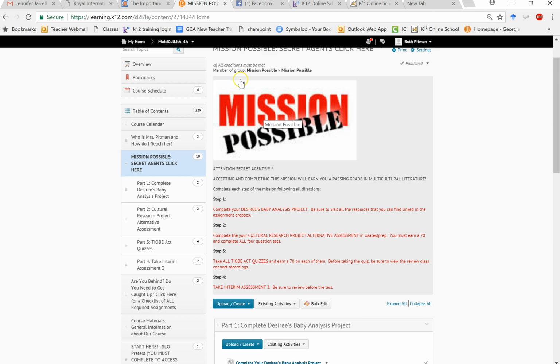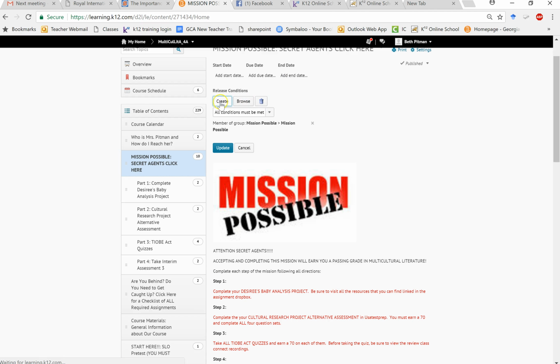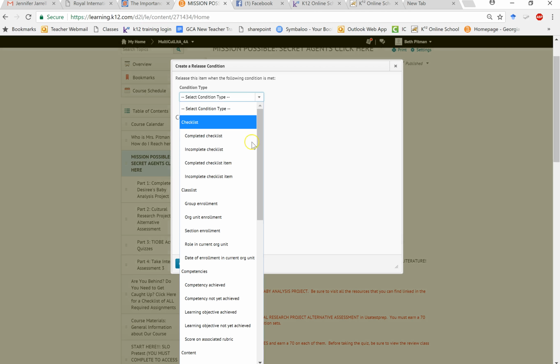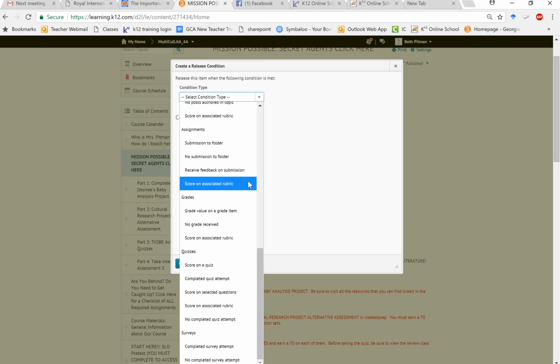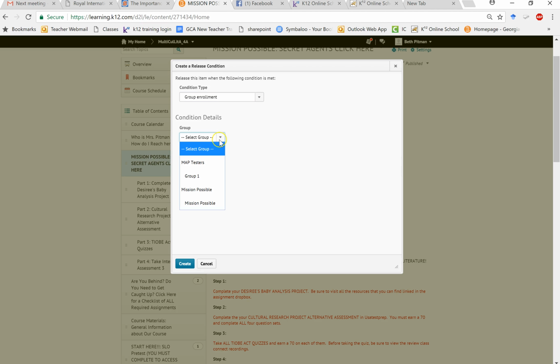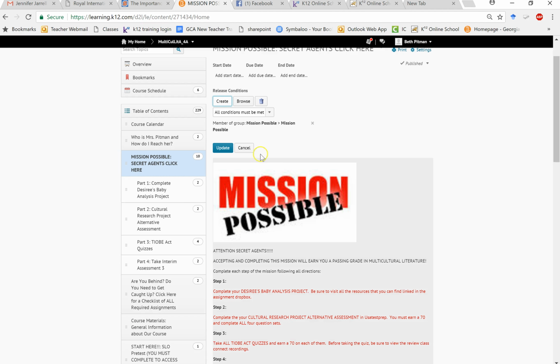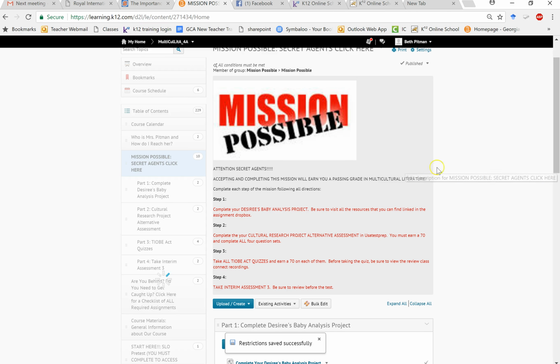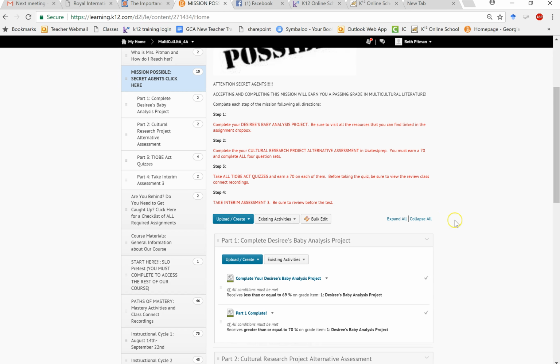I set a release condition on the whole Mission Possible module for that group that I created in the OHS. Okay, just for that group, I created a release condition and made it for Mission Possible. The way you do that is you hit create, you select all the way down, you select groups, group enrollment, and then you would find your group and hit create. I've already done that, so I'm not going to recreate that release condition. Then I hit update. Then you build your module out.